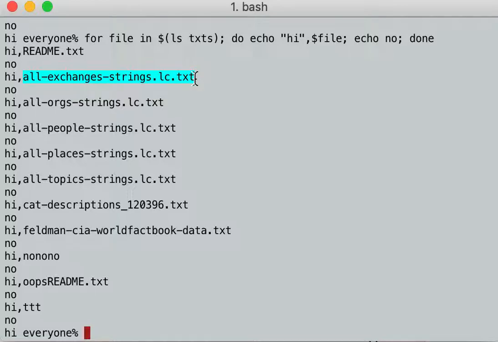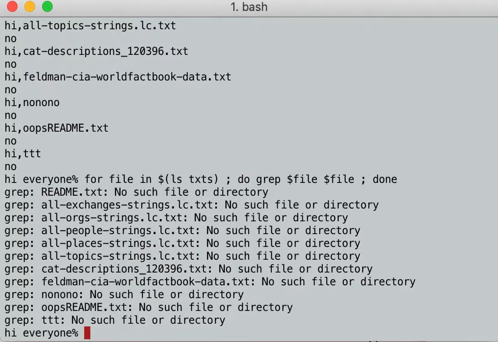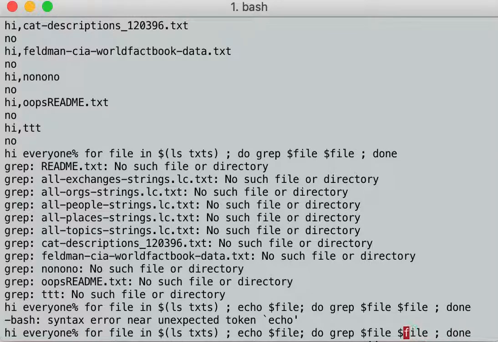Now, why do I want to do that? Well, what if I want to, and I know this sounds weird, do for file in ls texts; do grep file; done. I'm grepping the file name in each file. It says no such file or directory. Why is it saying that? Because I didn't do the ls properly. I'm going to echo file to start out with, just to show you what's going on. Oops, I put the do in wrong. Got to do the do.